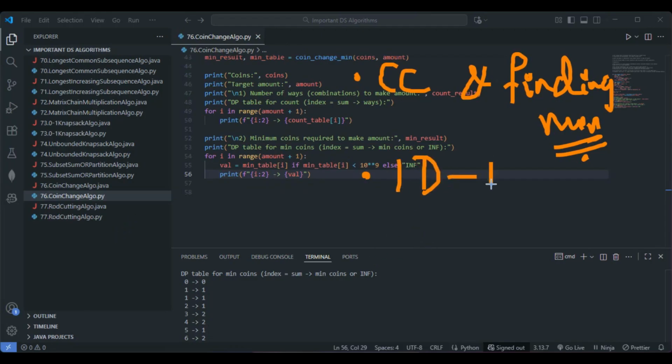Both are solved by basically 1D dynamic programming, nothing but the unbounded knapsack pattern. That is the reason we have to know the 0/1 knapsack and the unbounded knapsack clearly. We'll be making use of this style in many DP problems; you have to know the difference between the normal 0/1 knapsack algorithm and the unbounded knapsack. That is very important. It runs in O(n times amount) time and O(amount) space.